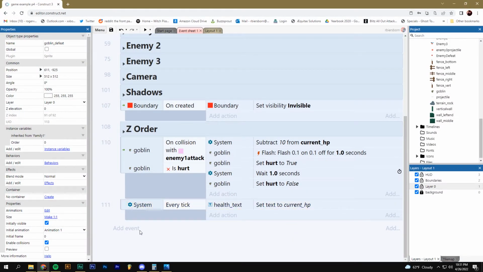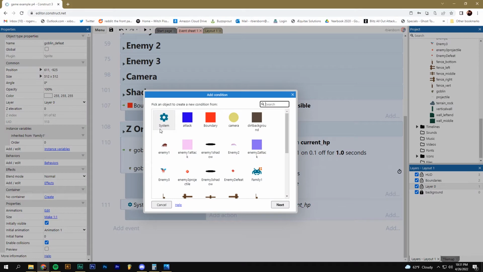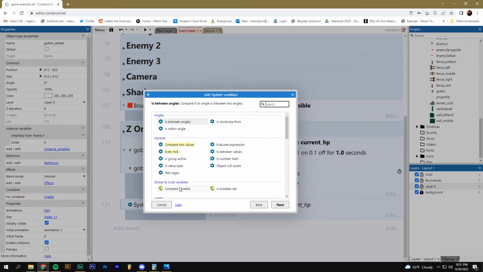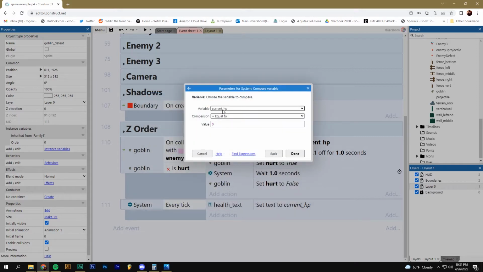The first thing we're going to do is add an event. We're going to go to the system for this, and go to compare variable. We're going to compare the variable for the current HP, which is the global variable that we made in the last video. Instead of doing equal to 0, I recommend doing less than or equal to 0. That way, just in case something makes the life go past 0 into the negative numbers, it'll still defeat your player, right? It won't lock up the game. So less or equal to 0.